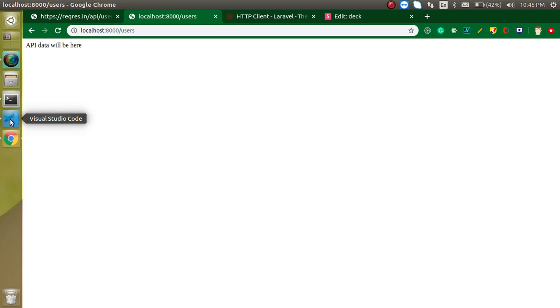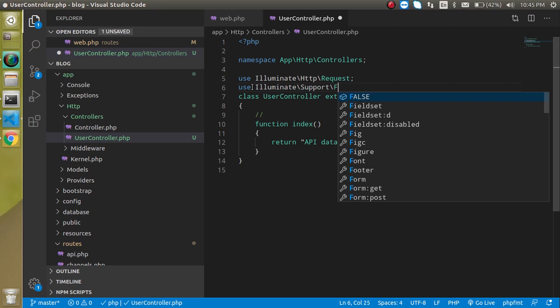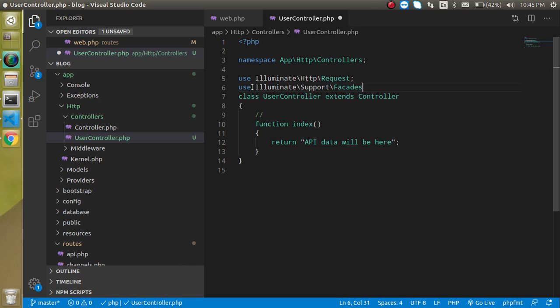Now we have to import the HTTP client in our controller. So just go here and write use Illuminate\Support\Facades\Http.